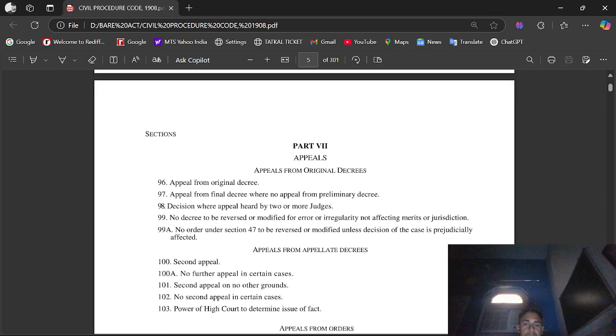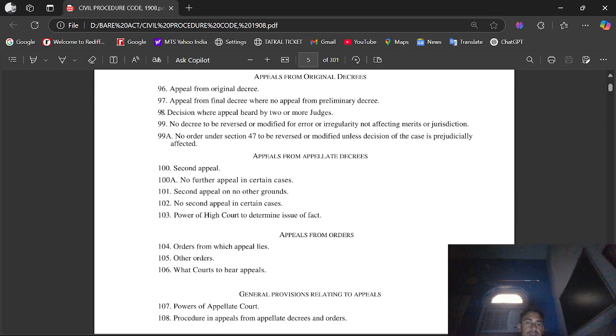Next is appeals from appellate decrees. Section 100, second appeal. Section 100A, no further appeal in certain cases. Section 101, second appeal on no other grounds. Section 102, no second appeal in certain cases. Section 103, power of High Court to determine the issue of fact.